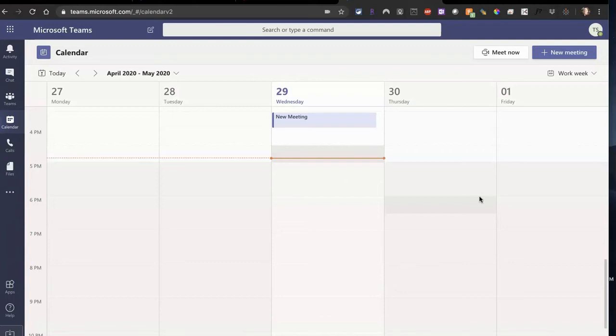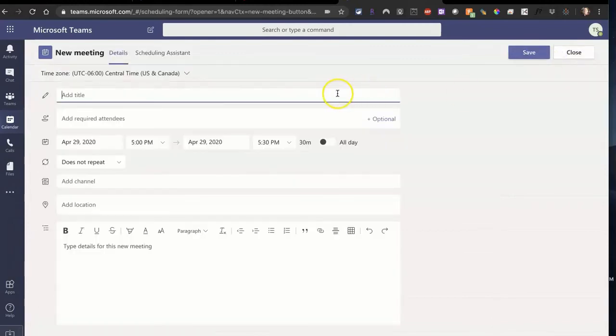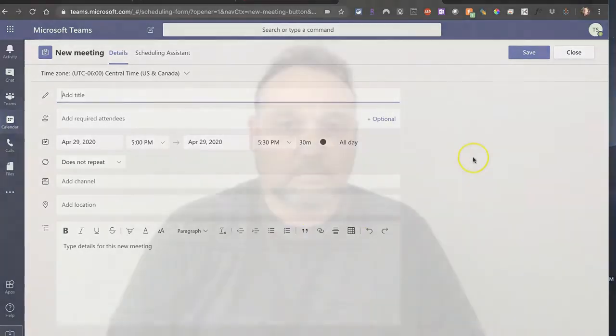Now, if I wanted to do it more like Outlook, I can click on New Meeting. It's going to work just like Outlook. I can add a title, type in my required attendees, and then give the details. And just like an Outlook meeting, now you have a Microsoft Teams meeting. So that is the quick and easy way to use Microsoft Teams as a video conferencing tool.